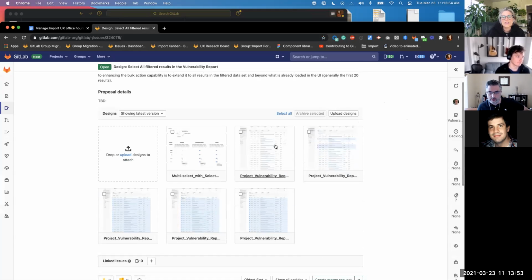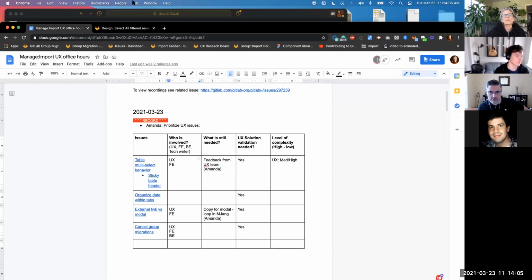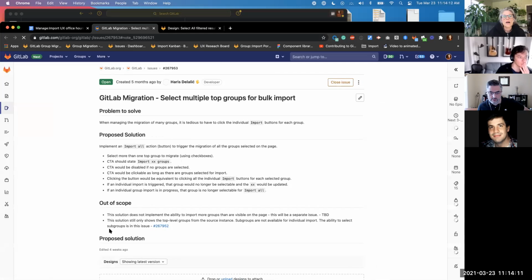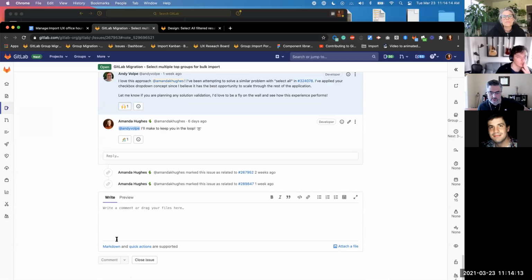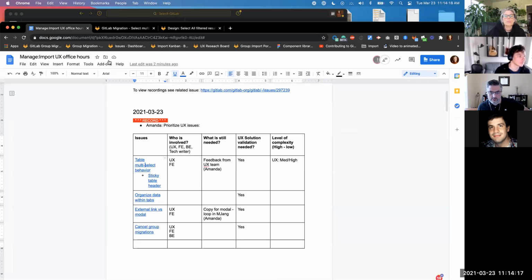Andy did say that he began working on multi-select for security, but I think he's going to defer to whatever we plan on implementing. So that's as much backstory to that as I have. Okay, yeah, let's see how it goes.